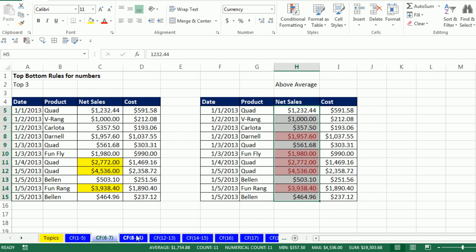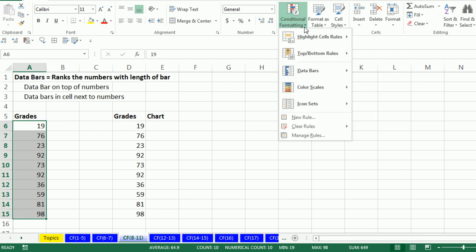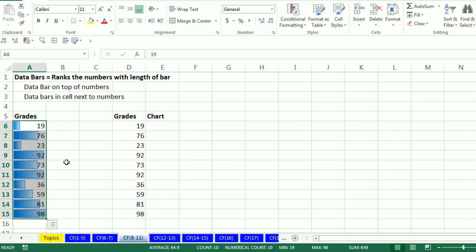Let's go over to CF 8 to 11. We're still talking about built-in features, data bars. We'll rank the number with length of the bar. So I have these grades highlighted. Conditional formatting data bars. There's some sort of translucent ones at the top and then solid colors. I'm going to select this one. That is beautiful.